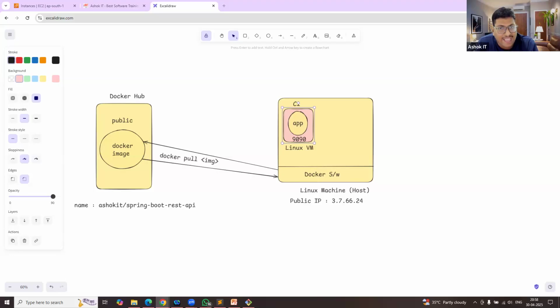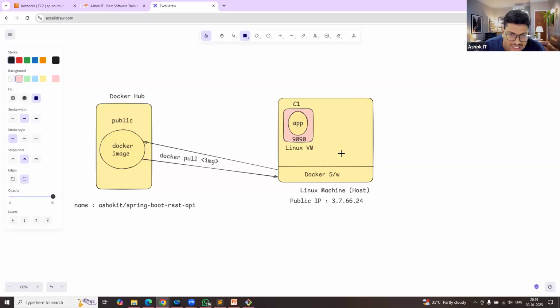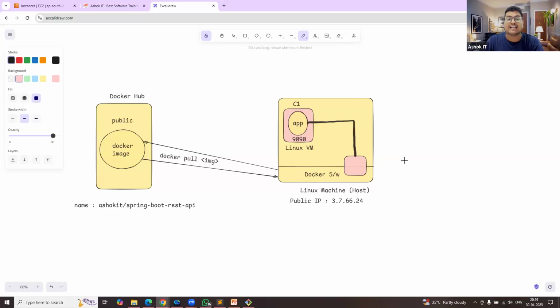But now I want to access the application running in the container. Then what we need to do in order to access the application running in the container, we need to do some mapping. What mapping we need to do? In the host machine, I'm going to take one port number and I will map the container machine port number to the host machine port number. That is called port mapping. We need to establish the relation between container machine and host machine. Then you can access your application running inside the container.